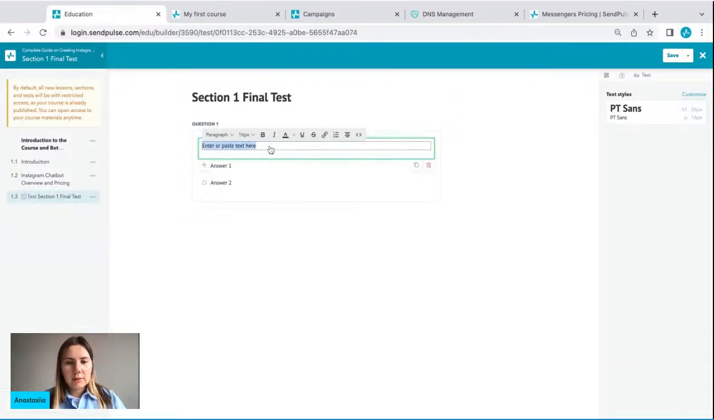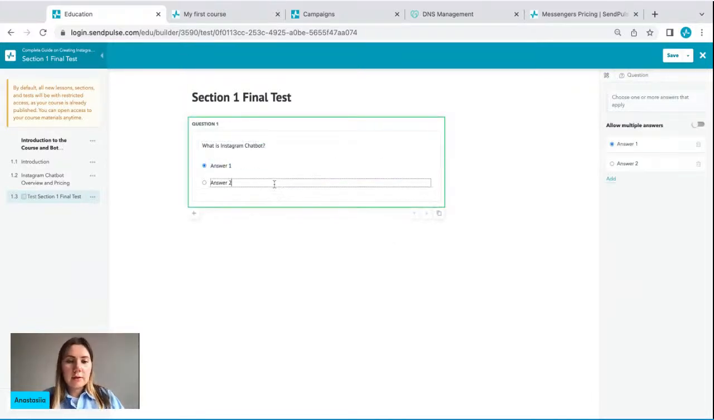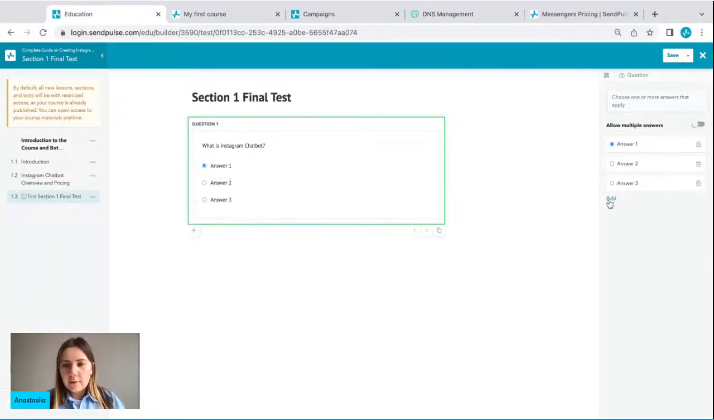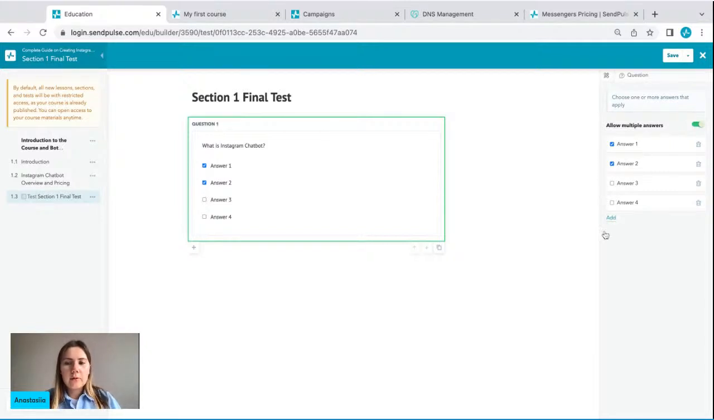Here you just choose the text element and ask what is an Instagram chatbot, and put down the answers, answer 1, answer 2, let's leave it like that. And on the right you can add more answers and choose which answer is correct. You can also allow multiple answers this way. For example, answer 1 and answer 2 will be the right answers. I guess that's answered.